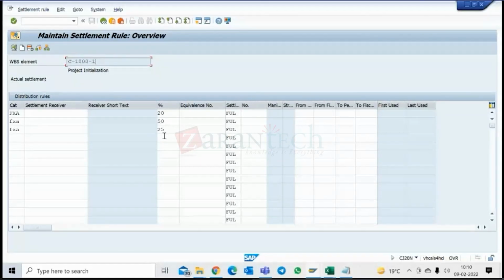I spoke about it, touched on it, but I did not go into detail. I will take this topic up now. I was talking about distribution rules and settlement rules. Distribution rules are actually the settlement rules.